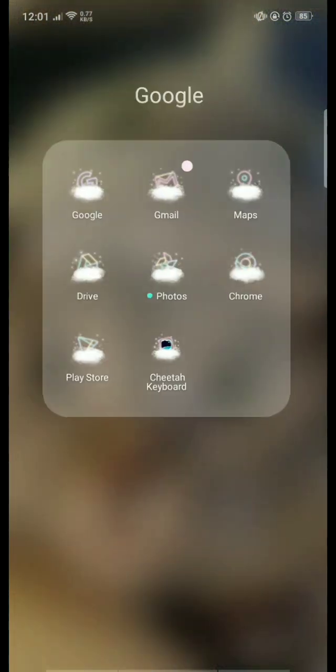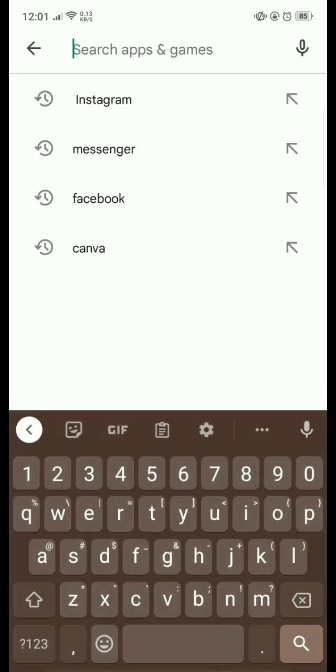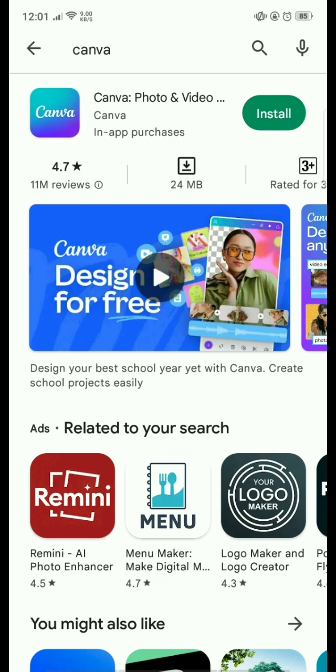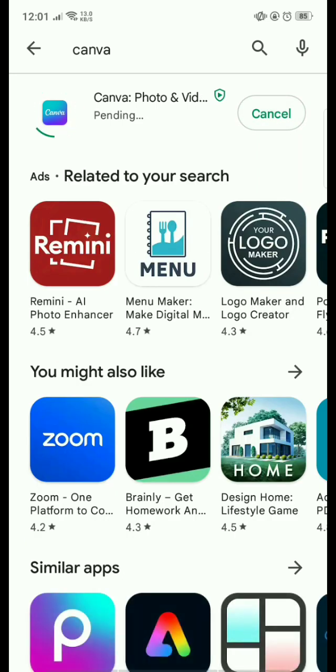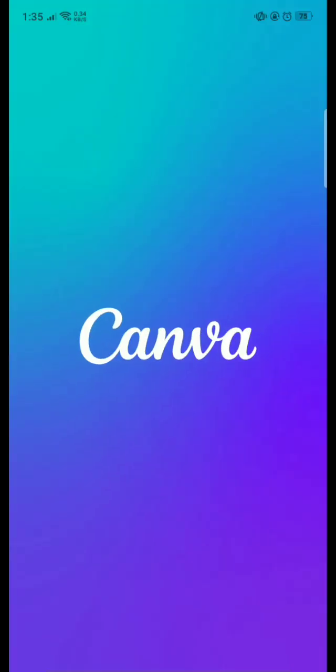application on your smartphone. So first, if you haven't downloaded your Canva application, you can go ahead and open your app store and search for Canva. And after searching, you can go ahead and tap install and wait for it to download. So after installing, go back to the home page of your phone and tap the Canva app.